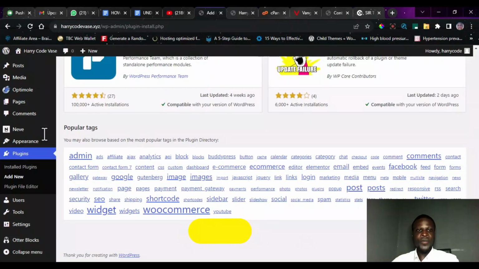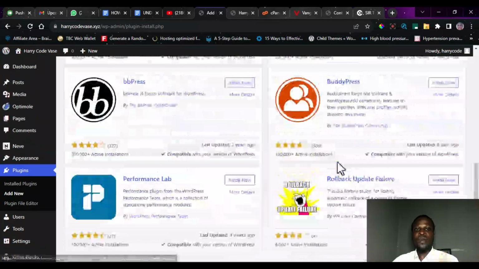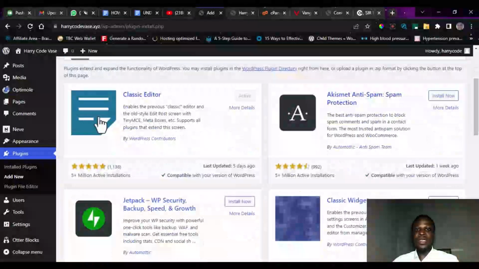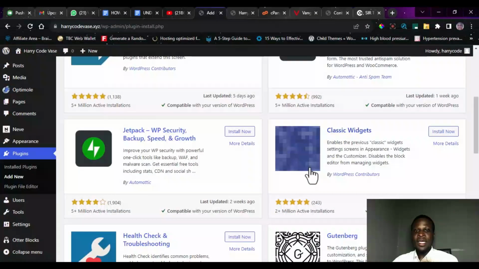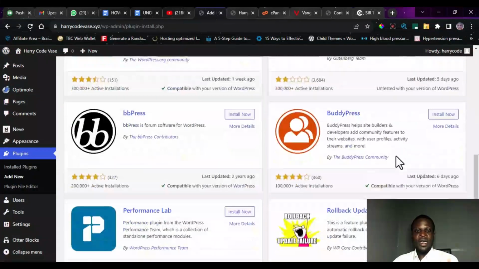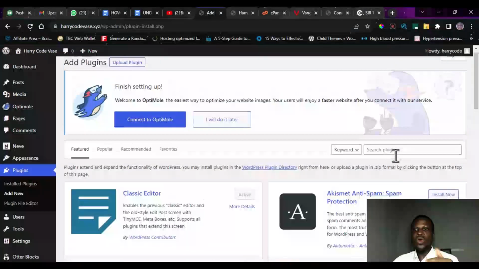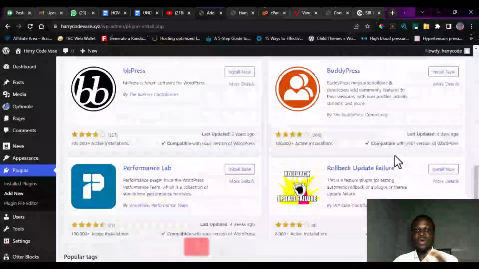So we have plugins that are related to admin. We have plugins for WooCommerce, e-commerce, for posts, for SEO, for payment gateways. We have different plugins for page builders and so many others. The most popular plugins available on the WordPress directory include the Classic Editor, Akismet, which is for anti-spam protection, Jetpack, and Gutenberg, and so many others. There are a whole lot of plugins available on WordPress.